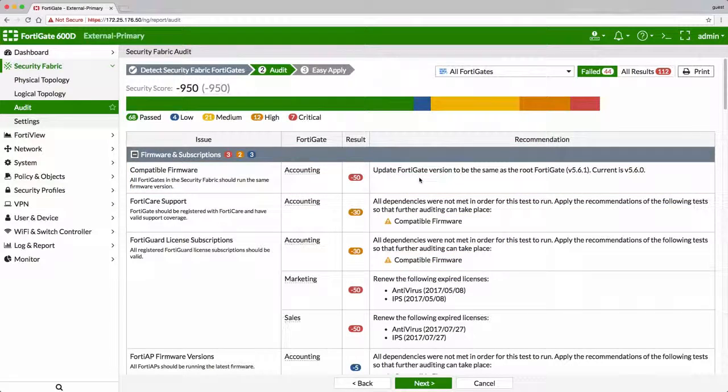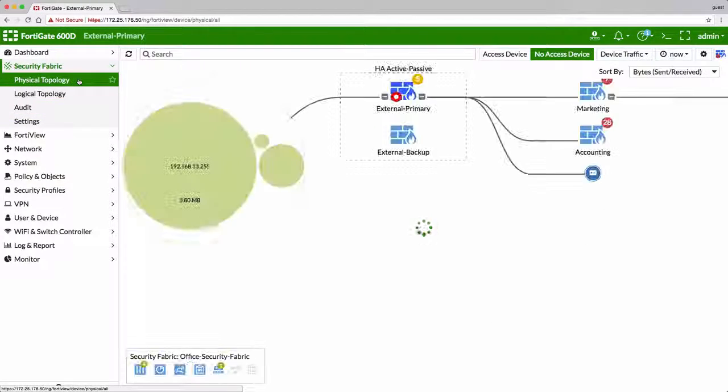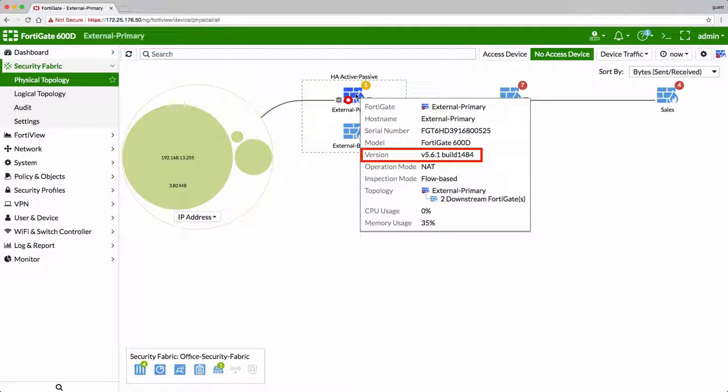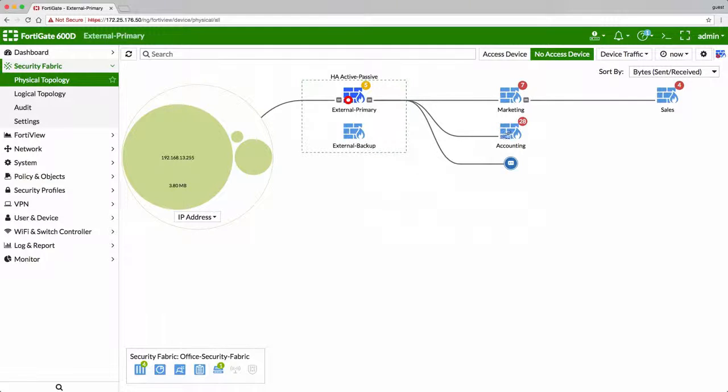To fix this issue, let's navigate to Security Fabric, Physical Topology, to get a closer look at what build the root FortiGate is on. It's on version 5.6.1, build 1484. Now let's go directly to the accounting FortiGate to upgrade its firmware.